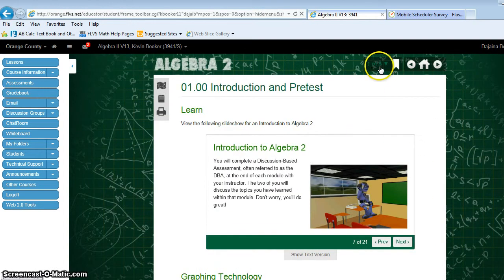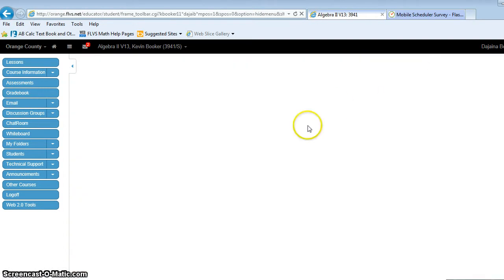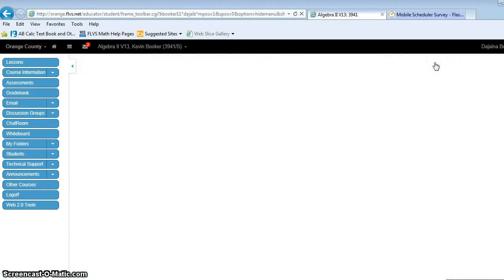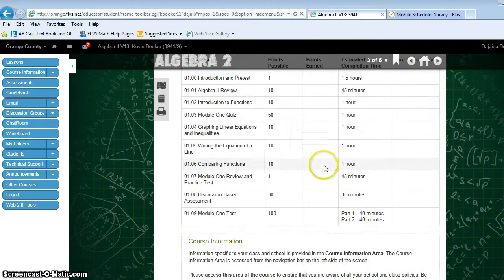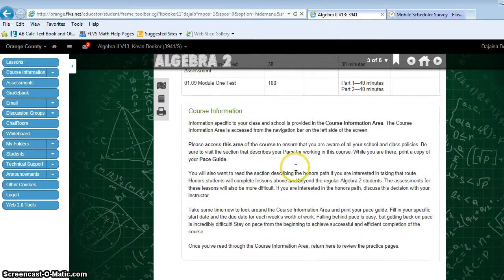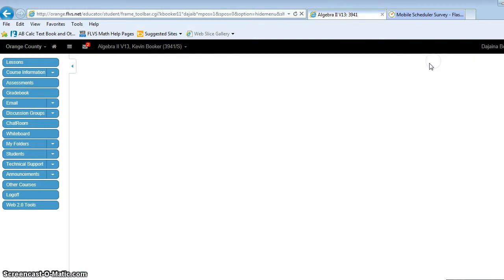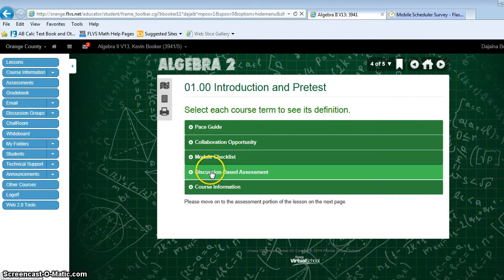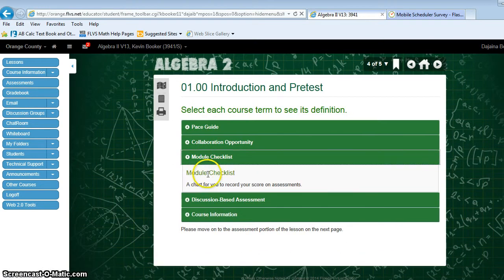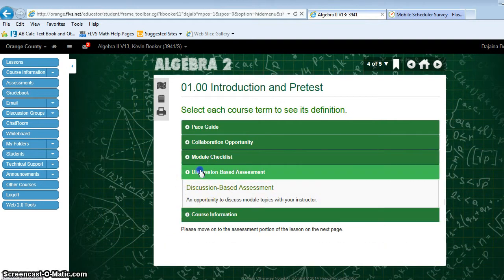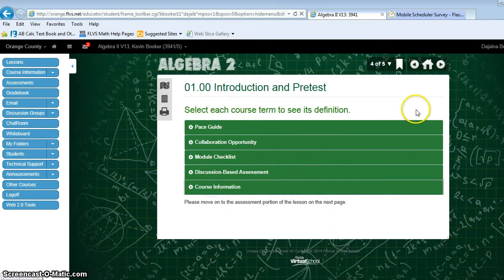Now you can see up at the top it says 1 of 5. I go to the next page and this keeps on with the introduction. And this whole first part is the introduction. We go through this, it gives us how long it should take for each section. It gives us other course information. It tells us about the PACE chart, collaboration, module checklist, which we'll talk about in a second, the discussion-based assessment, and the rest of the course information.